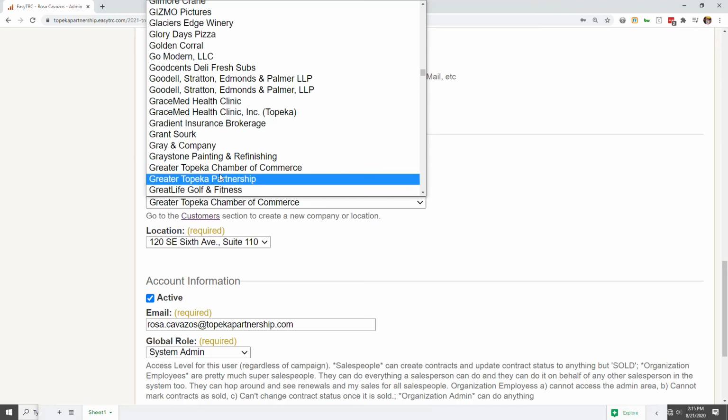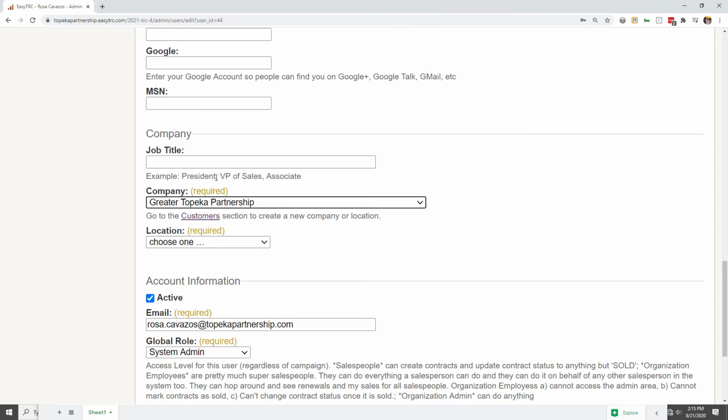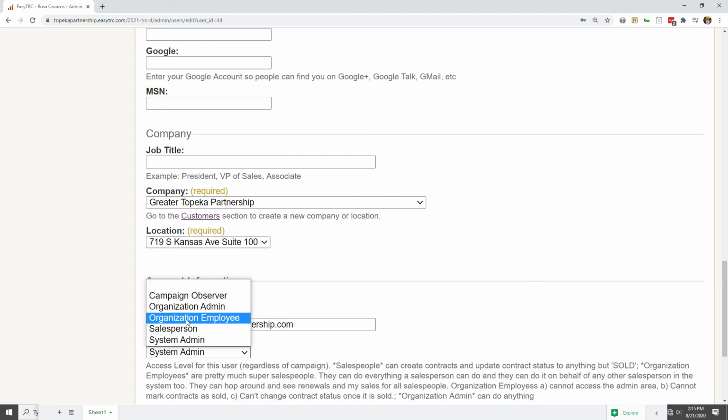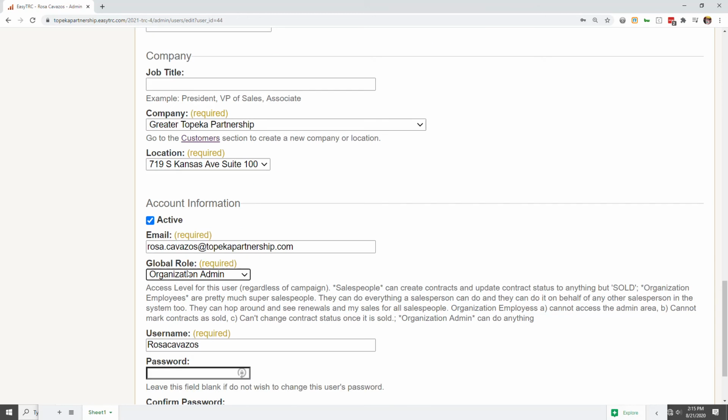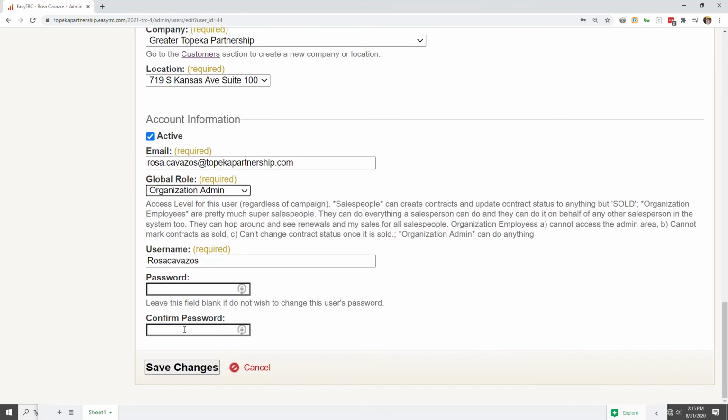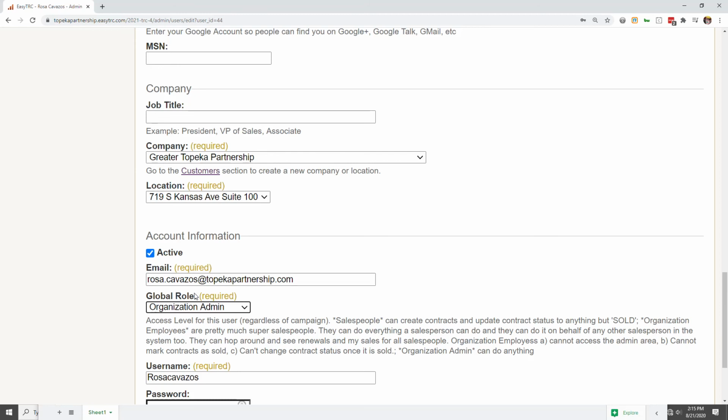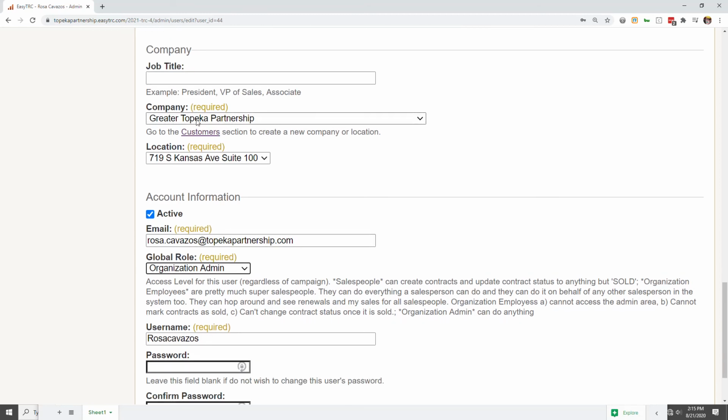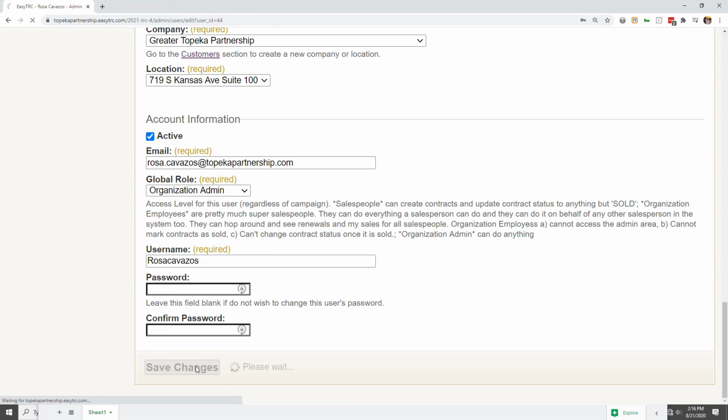So in that case, I'm going to change this to Greater Topeka Partnership and then pick the location that goes with that company. Now, I don't change anything else. Global role here, global organization admin. That should be the other place you change the global role of that. I'm not going to change any passwords or anything else. This is not going to change Rosa's login at all, or capabilities, but it will make her name appear in the place I just showed you a minute ago. So let me click on this and click Save.